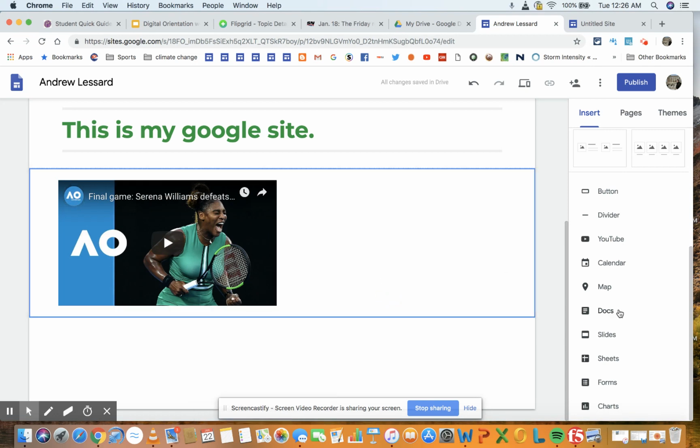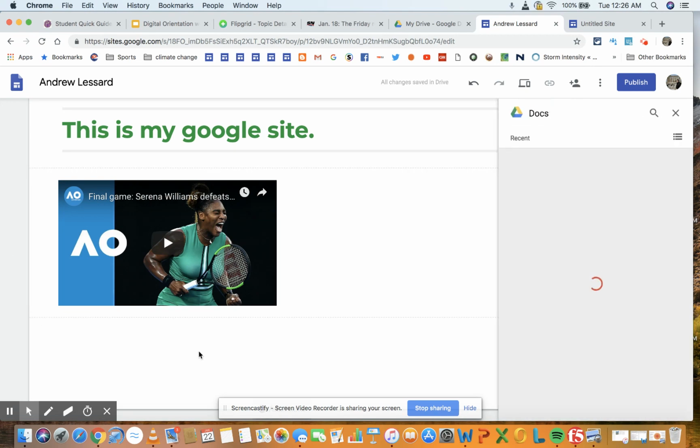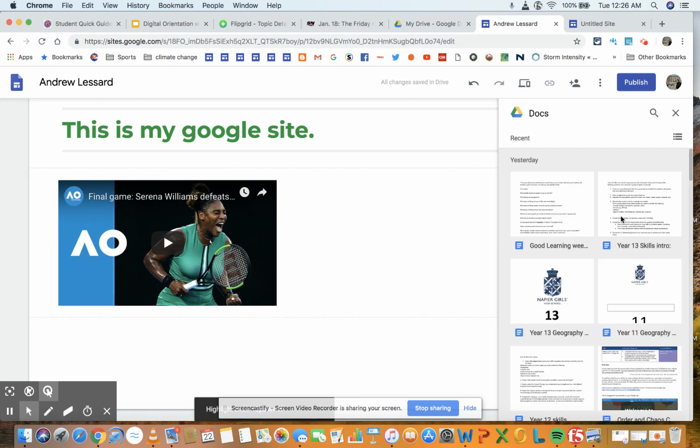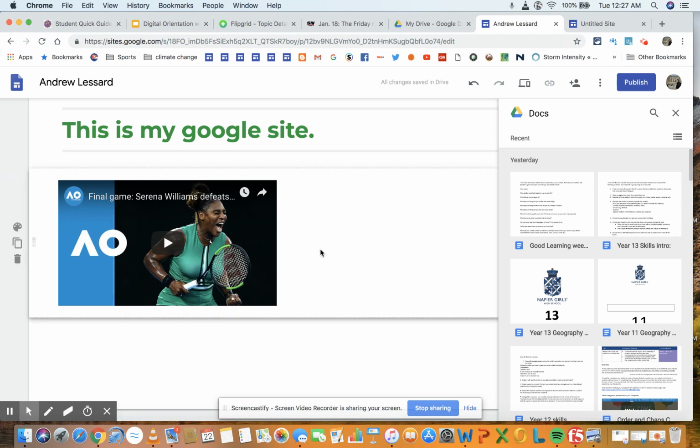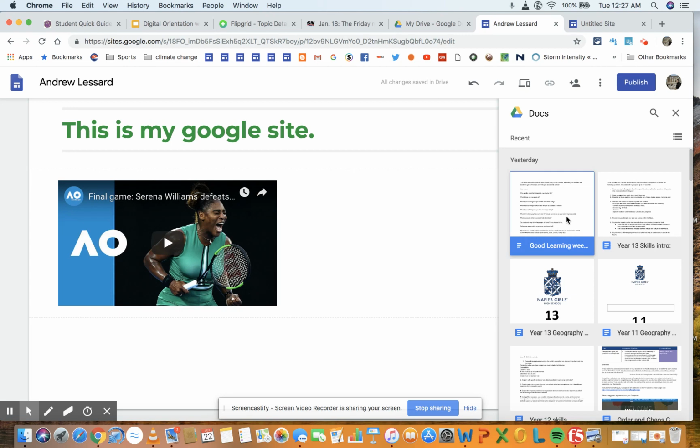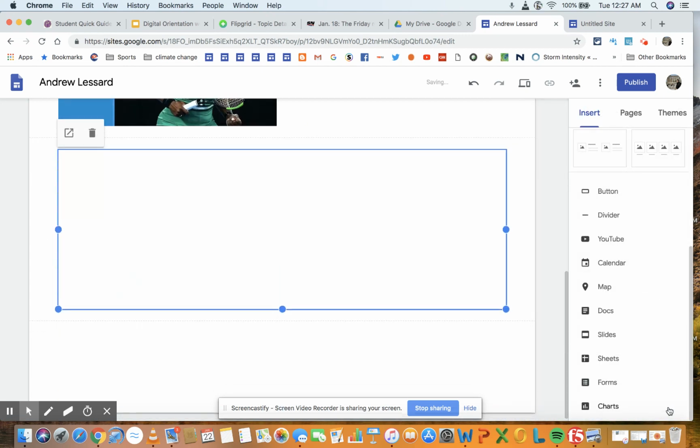Now, if I want, let's say, a Google Doc, I can click Docs here. And there's two things here. It automatically is going to bring up your most recent documents that you've been working on, and usually those are the ones you're going to be inserting anyways. But if it's not, you can click on over here and press search and type in what you're looking for. But in this case, you're all going to go and find the Good Learning Week, which has been shared with you. So you just click on the document you want and press insert.